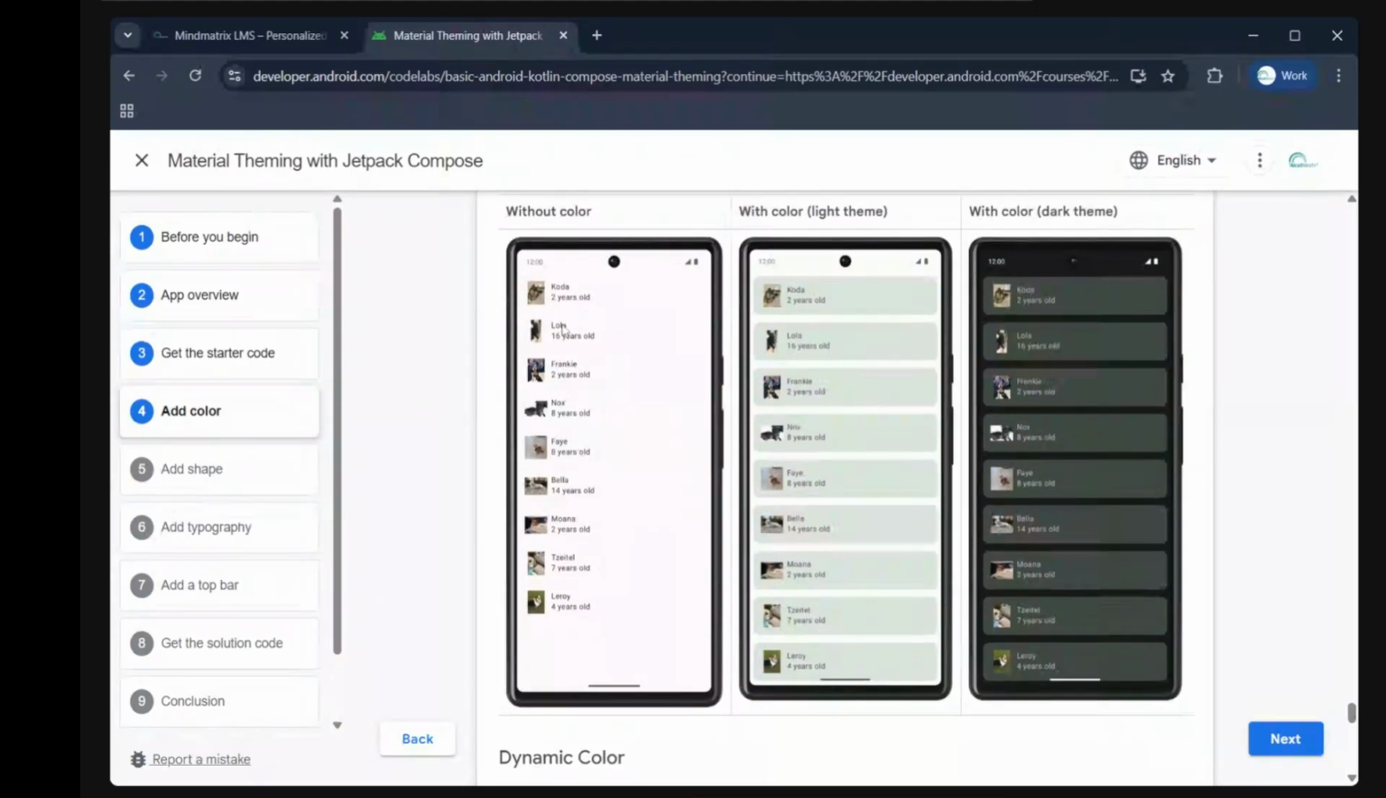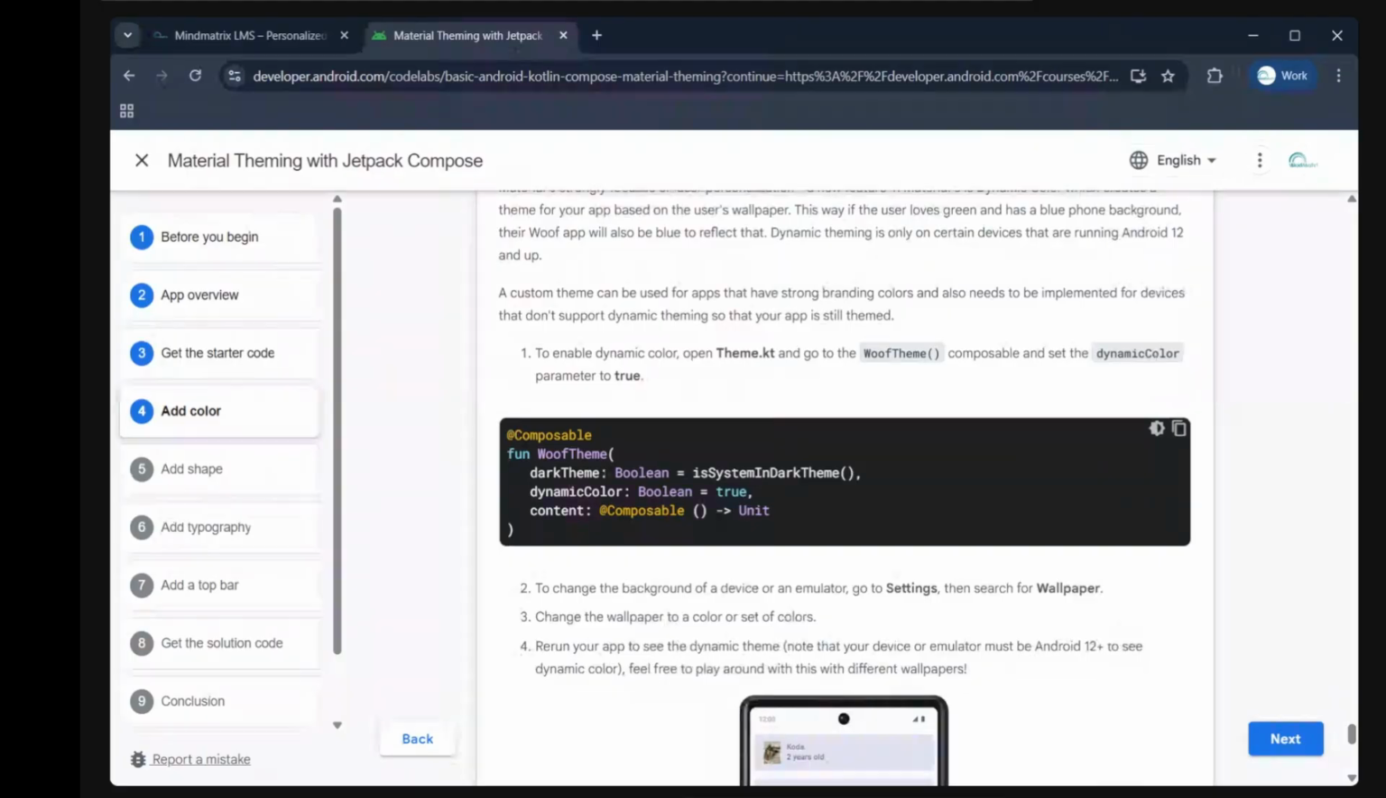They have given the differences on it, how it is going to look without color, with color in the light theme, and with color in the dark theme. Before adding the color, there were no separate boxes for it, no separate layouts for it. It was just a clean white background. After adding the color, you have got a better background with different layouts for different dogs, and they have given the dark theme for it.